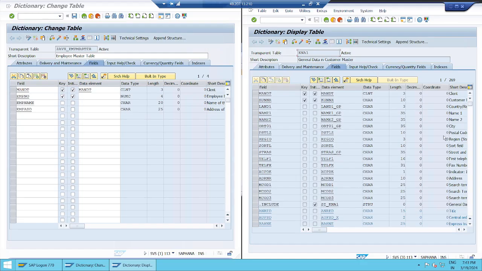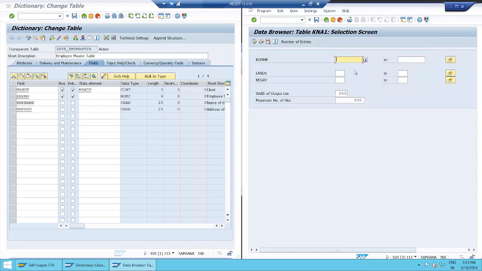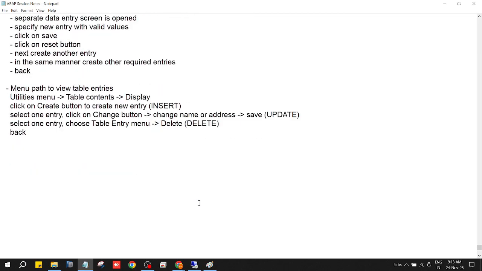But now, from the entries point of view, we want to go for that. Utilities, table contents, display. That means in the built-in tables, what is our observation? We can only display entries in these built-in tables. The create entries option is grayed out. That is your additional observation. So a lot of new things are additional notes. You can write it as additional notes.